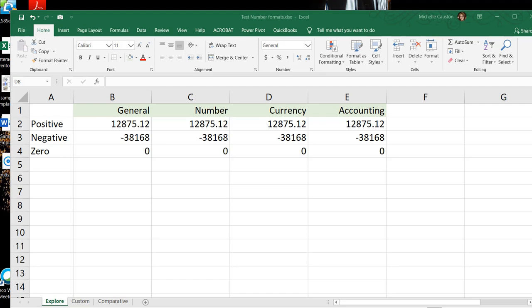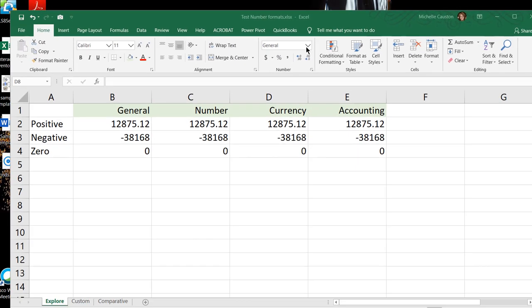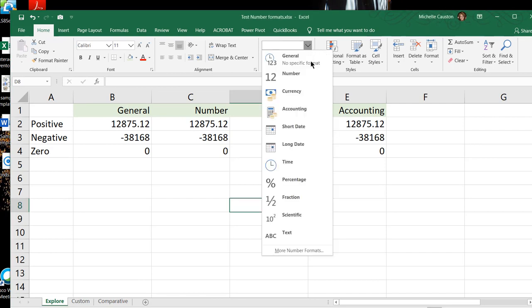And you know that you're using general because if you look at the Home tab in the section for numbers, you can see it says general. And there's a drop-down menu that gives you some choices. There's also more number formats.